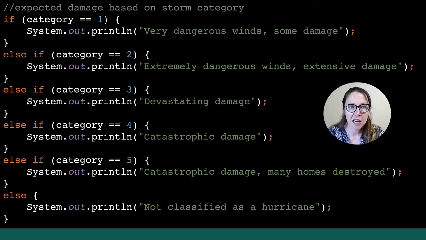So if we wanted to model that in terms of expected damage based on storm category, we could check the category of storm that we receive and then output the expected damage. If we have a category 1 hurricane making landfall, we'd want to let people know that this would have very dangerous winds and some damage. Whereas if we have a category 4 hurricane, it's going to have catastrophic damage.